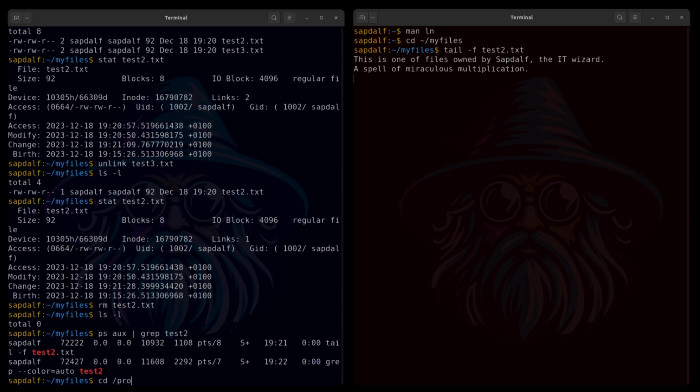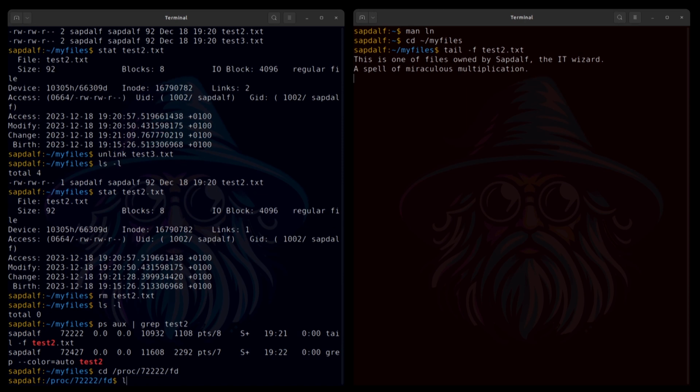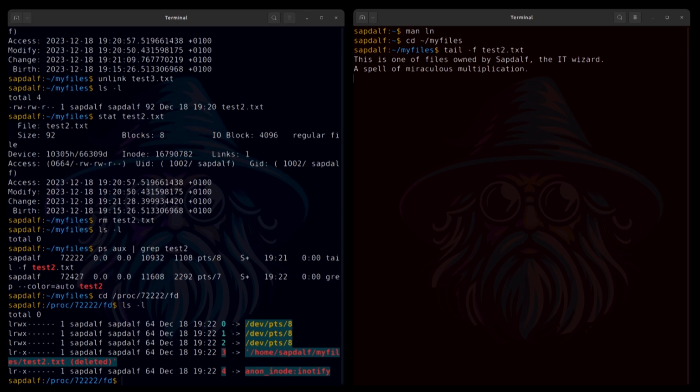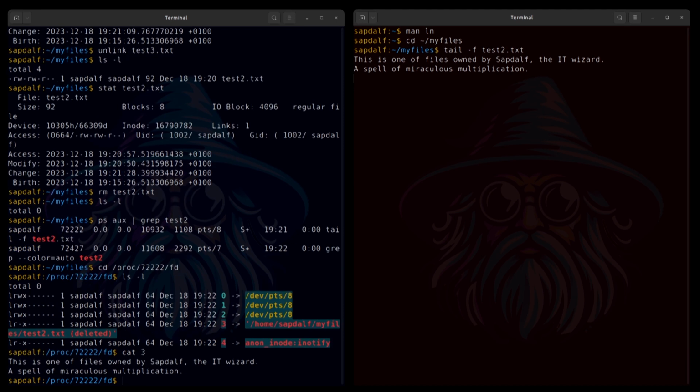Let's go to the special file system named proc, to the folder with the process number to see fd, like file descriptors. Number 3 is our deleted file. Yes, we can check its content. Let's copy this quickly to tmp.